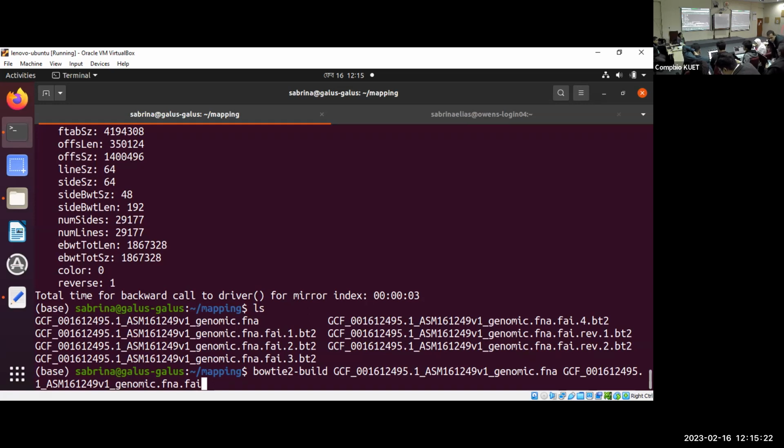Could anyone generate the file? This one? bowtie2-build, then the reference name, which is GCF something FNA, and then the index name, which is GCF something FNA.FAI.